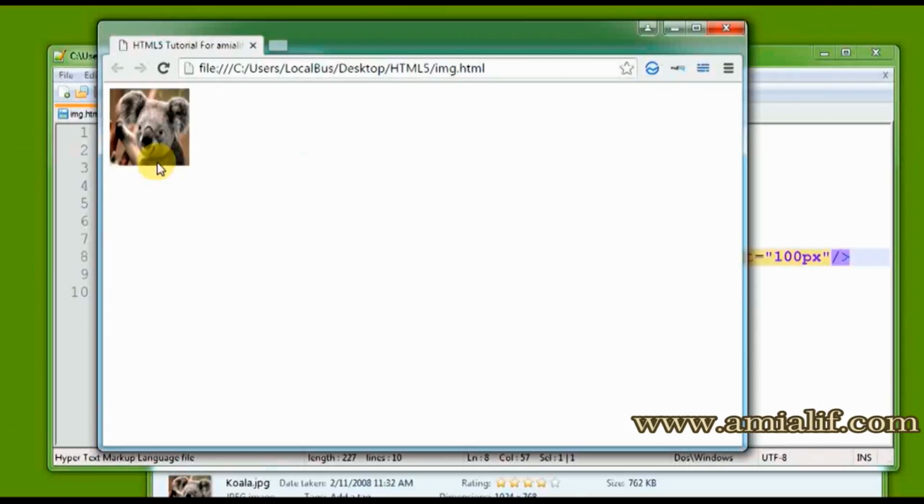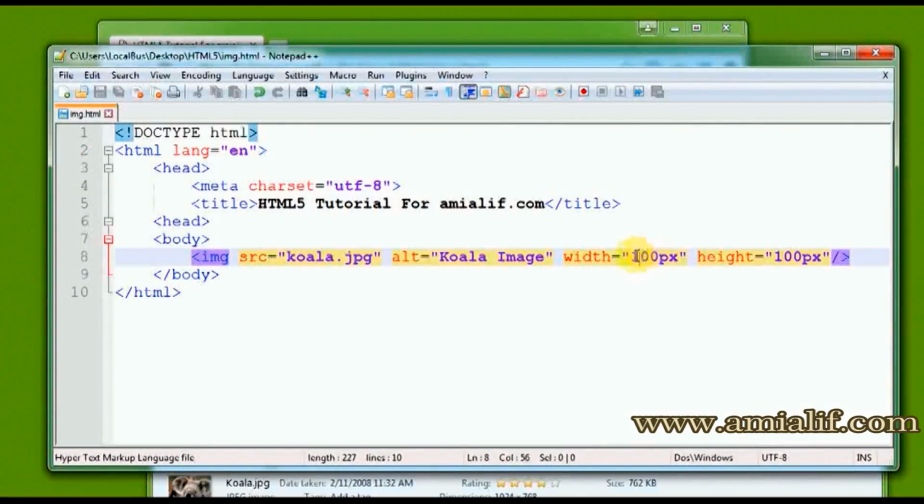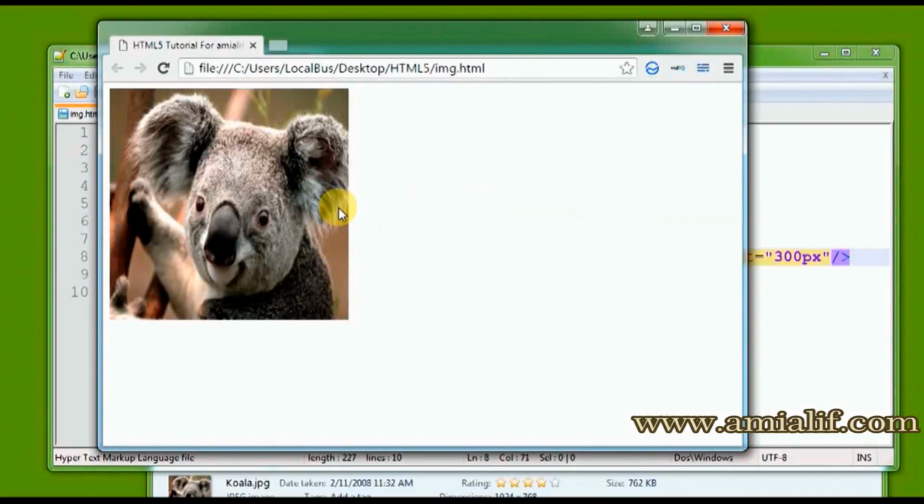The size is too small, so we make it 300 pixels, and this one also 300 pixels. Save the file, reload your browser, you can see the picture size.